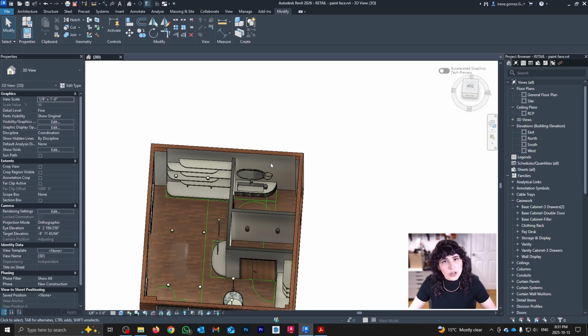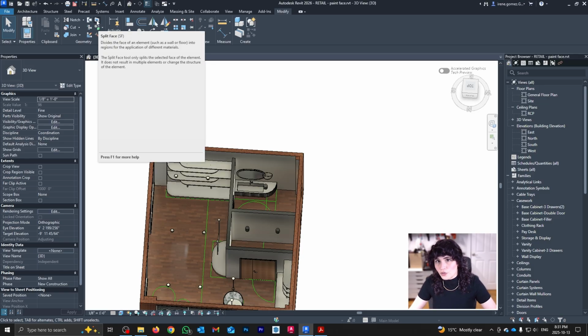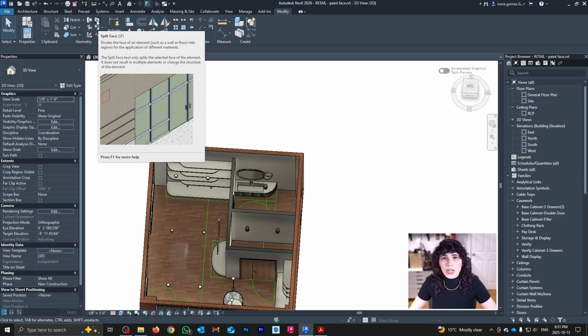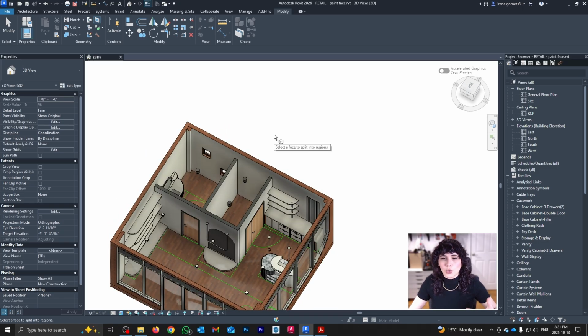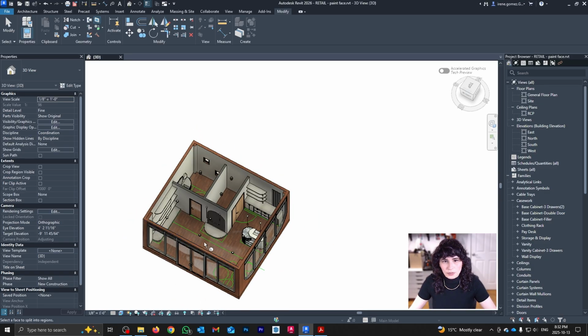Well, this is going to be another modification. So once again, we have to go to the Modify tab, and we're going to find that right above the Paint tool. And the quick key is SF for split face. When you activate the split face tool, the first thing that you're going to see is that Revit is going to ask you to select the face that you want to split. So let's say that in this case, it's going to be the top of my floor.